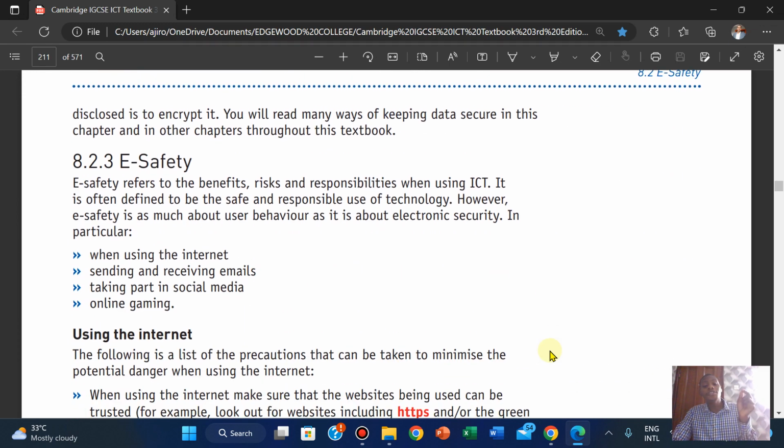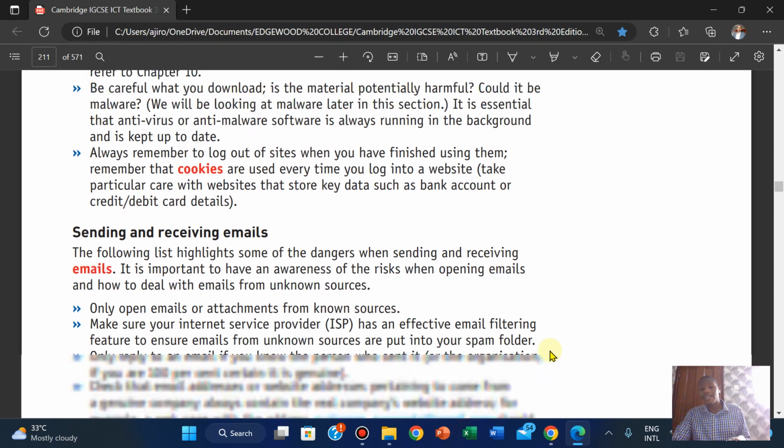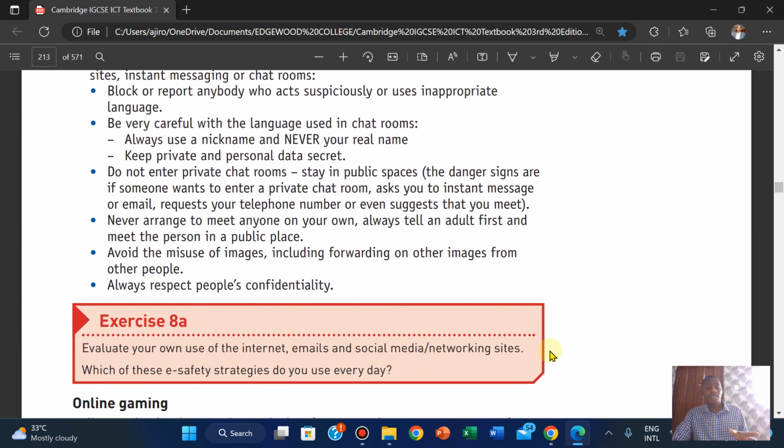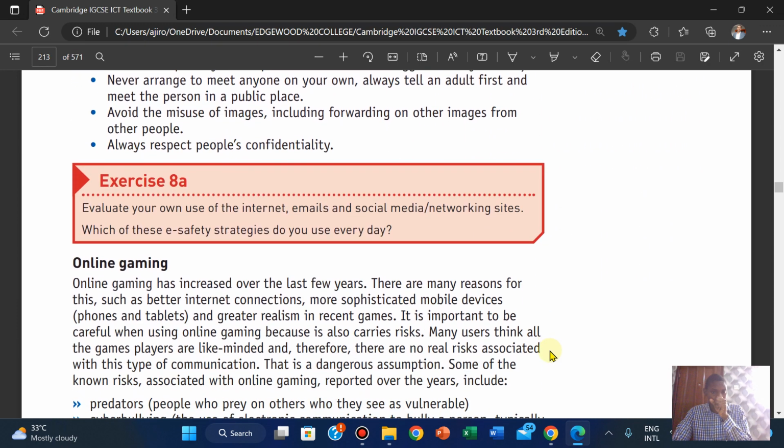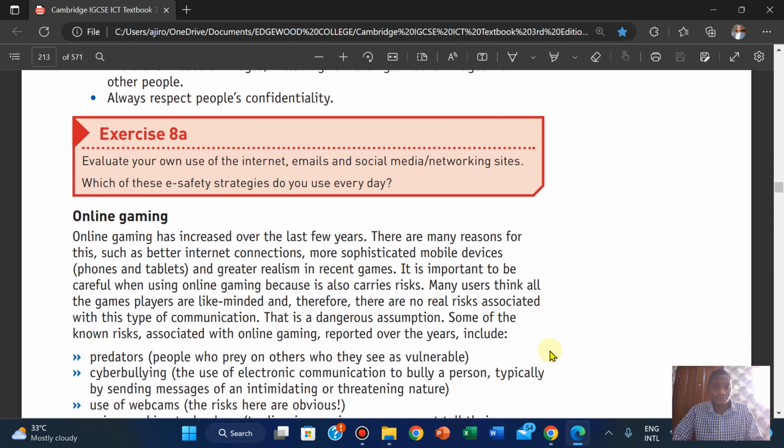Okay, so we've been able to look at three things when using the internet: sending and receiving emails, taking part in social media, and the last one we'll be looking at is online gaming.